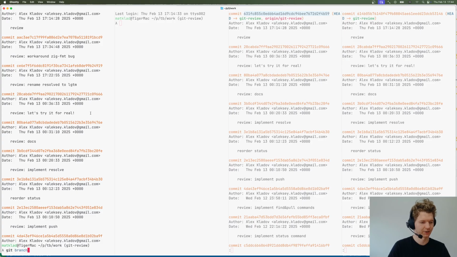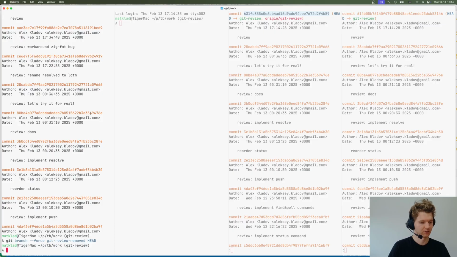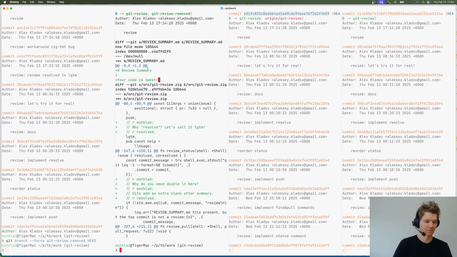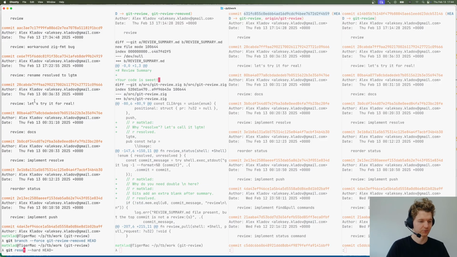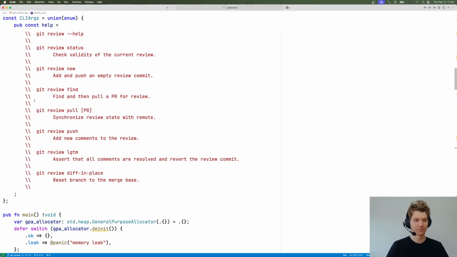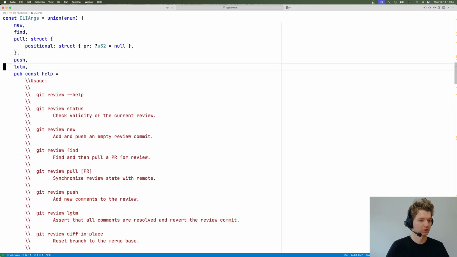So I want to say git branch dash force git review removed, pointing at head. Okay, and now if I show removed, okay, that is it. And then I say git reset dash hard HEAD~1, and I'm here. So now we could actually work here.